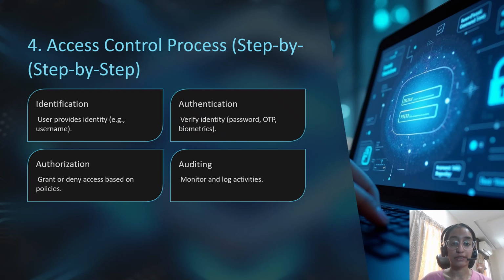And the fourth is auditing. Finally, all actions are recorded and monitored to detect misuse. So if a hacker breaks in, the audit trail helps trace the source of the attack.